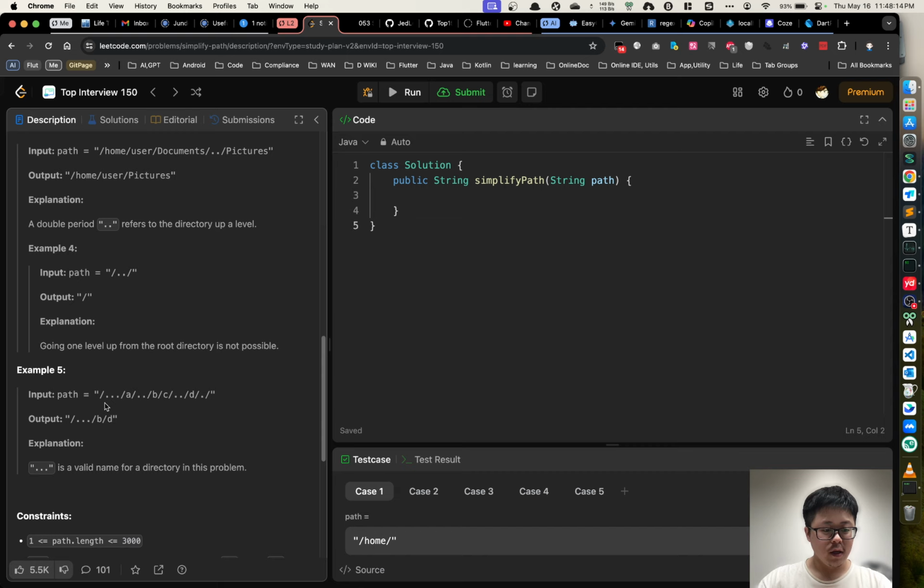We got slash and then triple dot, /a/.., which means we have to remove the double dot and a, and /b/c and /.., so we have to remove c and the double dot and d, and we got a single dot here, so we have to remove it, and the output is /... /b and /d.